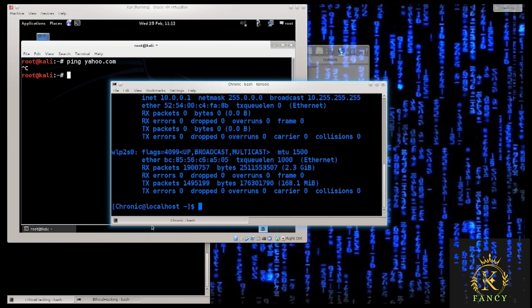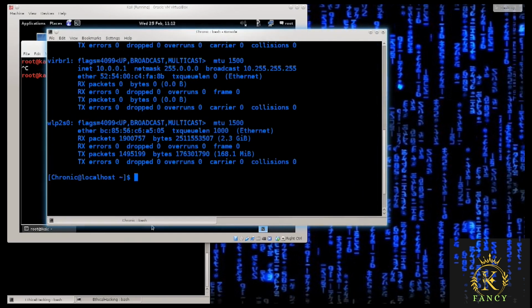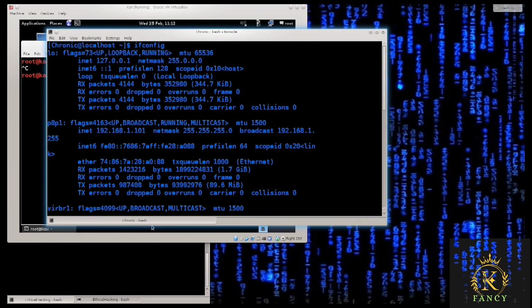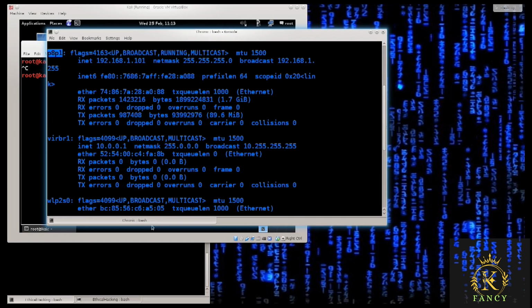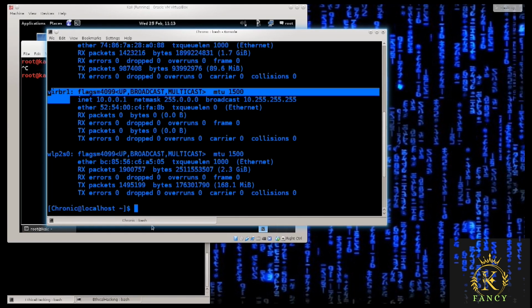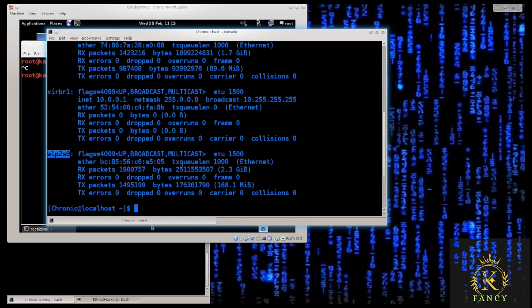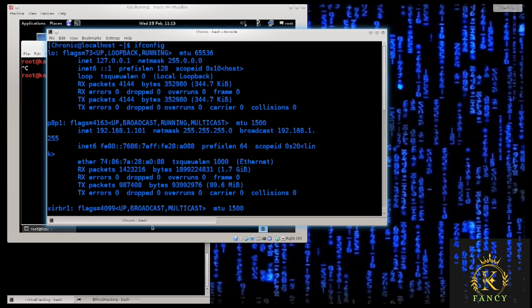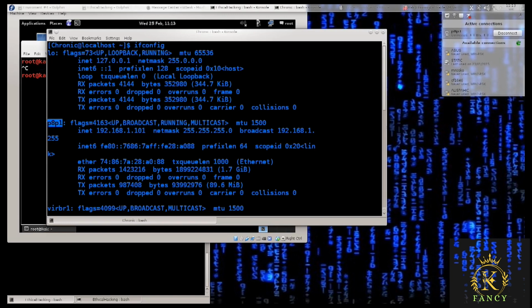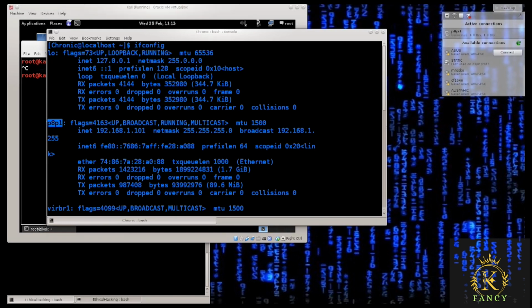Here you will be able to see a listing of adapters that you have. So you have LO, which is loopback, you have P8P1, which is my Ethernet connection. This is for some virtual machines as well. And I have VLP2S0, which is my wireless interface. I know for a fact that I'm using P8P1 primarily because my network manager tells me that I am connected to P8P1.